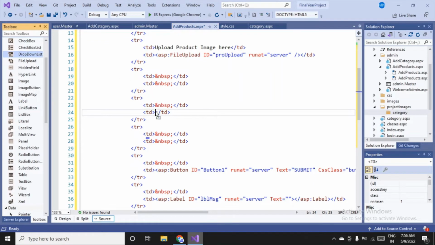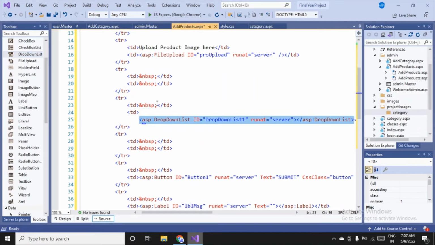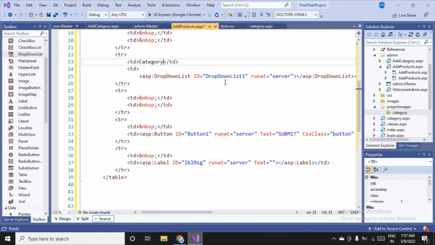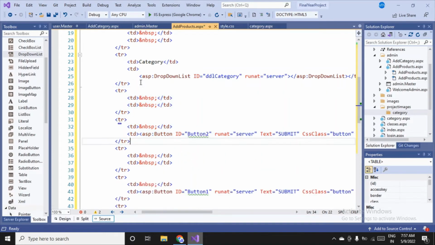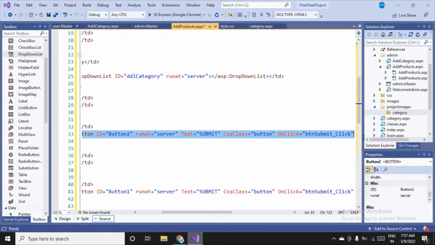I'll just drag and drop the drop down list here, and I'll mention that you have to choose the category. Now this is done, category is done, I have taken the drop down list. You can rename it if you want to, DDL category. And then we want to have one more row with a gap, and that should be for price. So I'll copy it again, and now instead of this button again, let me remove this.